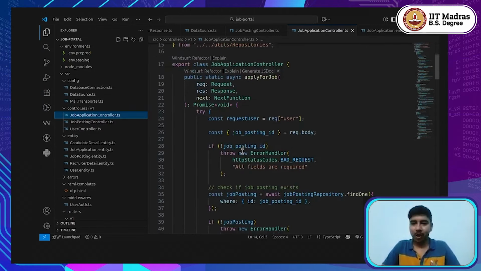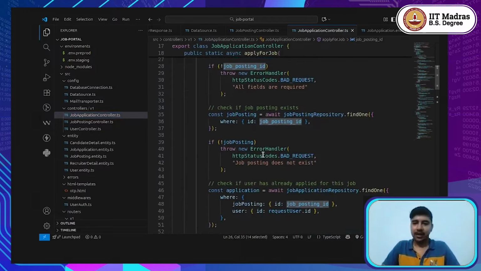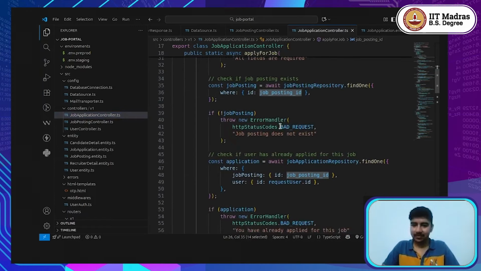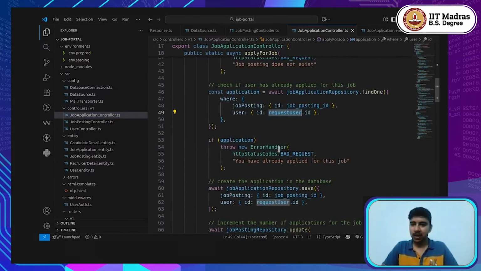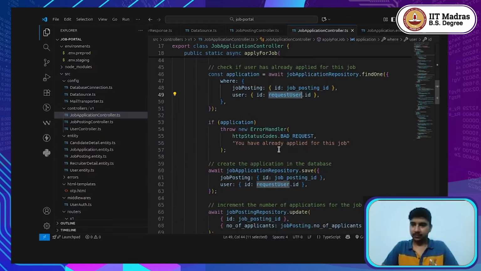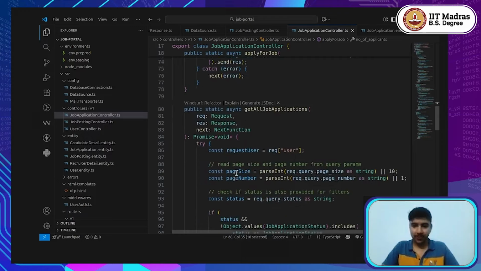So apply for a job, if you take a look at it, it requires a job posting ID. And once the job posting ID is given, the application would be created with that specific job posting ID and that specific user ID. All right. And at the end, what is going to happen is the number of applicants on that particular job posting would be incremented by one as and when a new application is submitted, right?